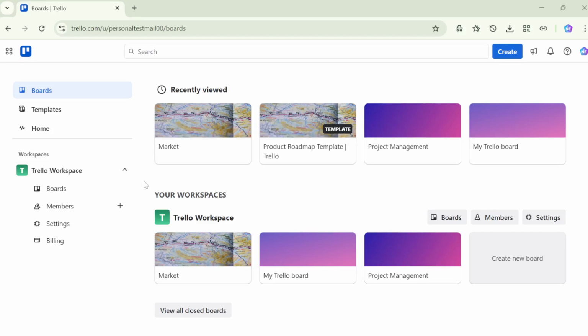Hey everyone, welcome back. Today, I'm going to show you how to use Trello Labels, from beginner basics to advanced techniques, so you can organize your boards like a pro.